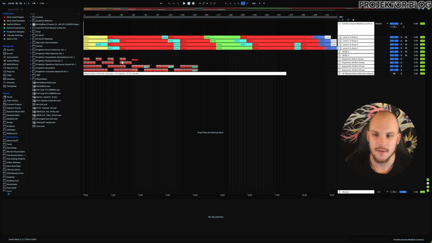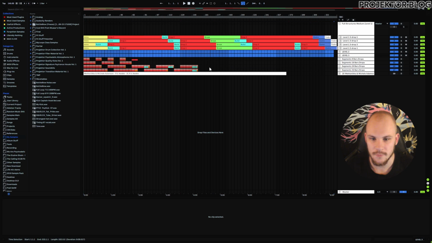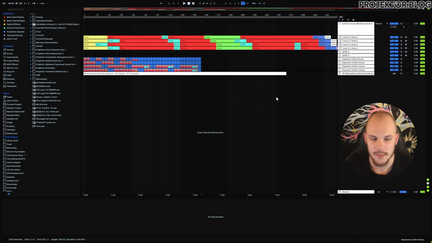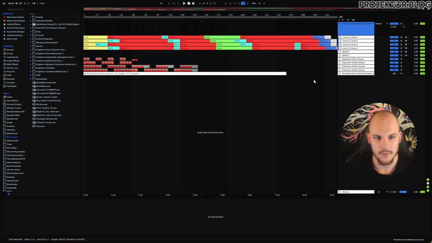So within this project, I've laid out a few of those different concepts. So right here we have macro structures. We then have a little bit of a dive into levels, and then we have a few segments laid out here. And finally, we have a track to explore. So let's just start up from the top here.